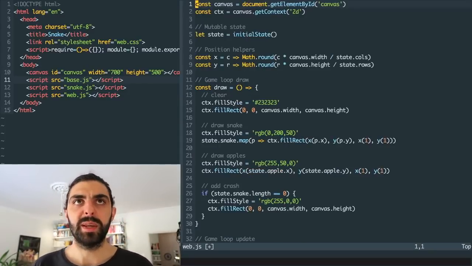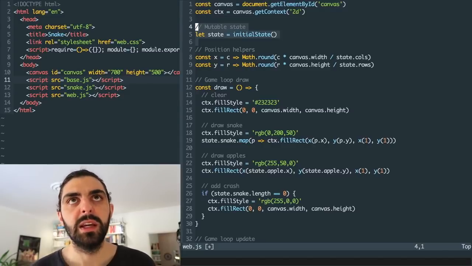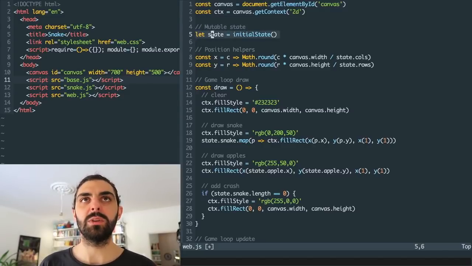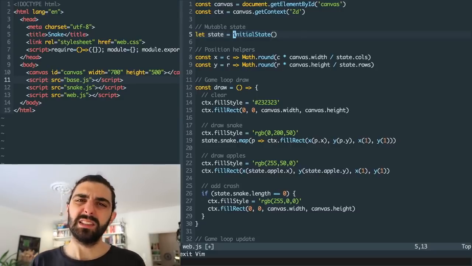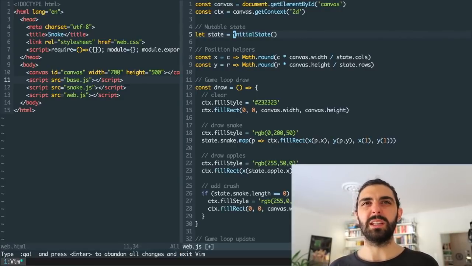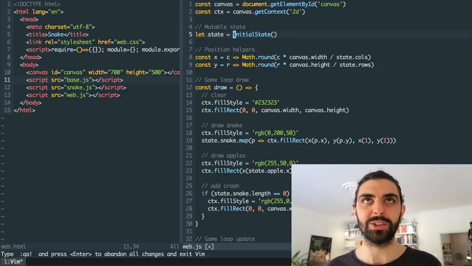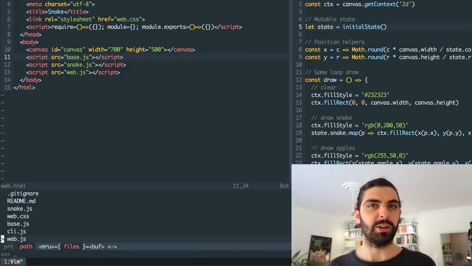Or wait, first let's begin here at the top. So we say let state is equal to the initial state. And where does this initial state function come from? I mean, this is the problem of working with globals. It's very difficult to see where things are actually coming from since they're not actually scoped.